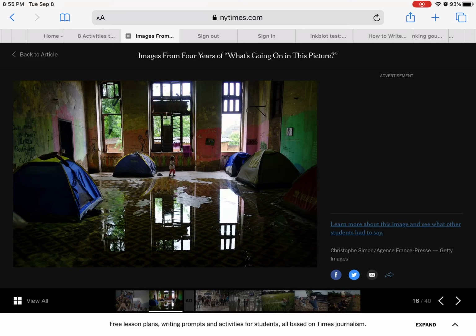Next one. Here we have a little girl. The ground's wet. Tents are inside of this structure that honestly doesn't look too much better than being outside. What is going on in this picture?